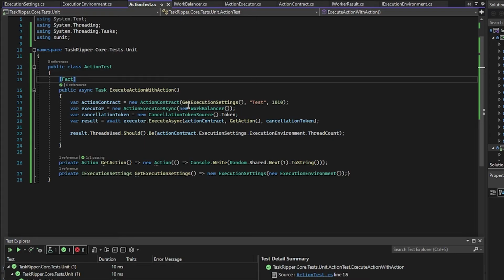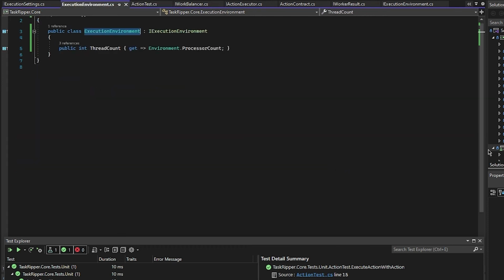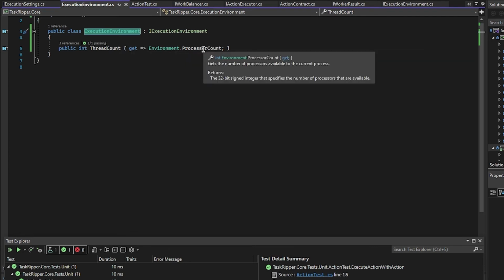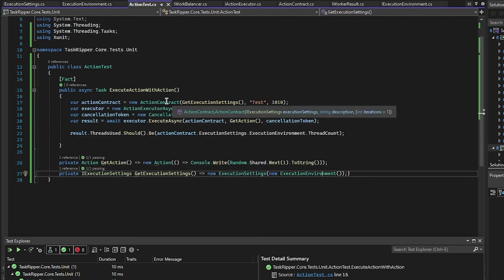Let's take a look at how it works. We first create an action contract. We need to pass in the IExecutionSettings, so I mocked one up right here by newing up a new ActionExecutionSettings, which requires an execution environment. If we take a look at that implementation, all we're doing is implementing the thread count property by referring to the Environment.ProcessorCount. As well as instantiating the execution settings, we add a description of test, and the number of iterations is 1010 like our previous example.